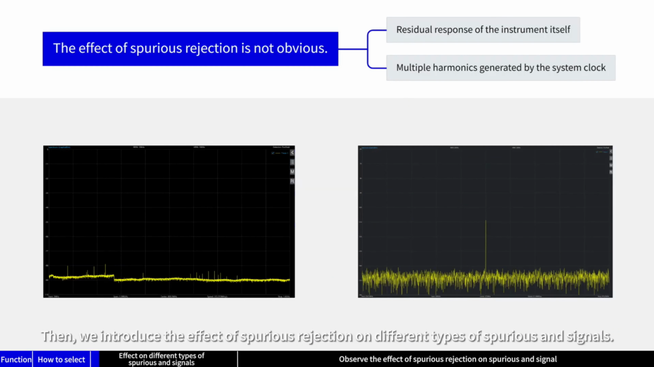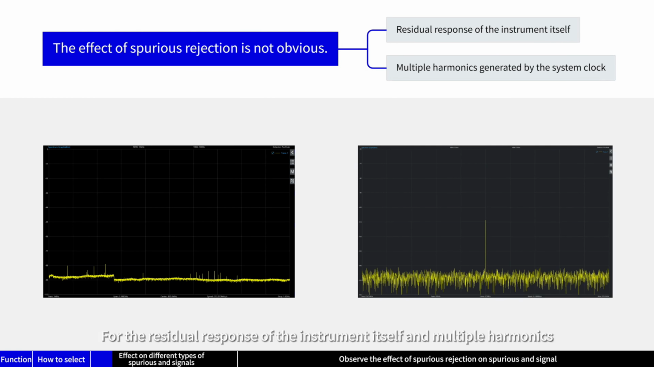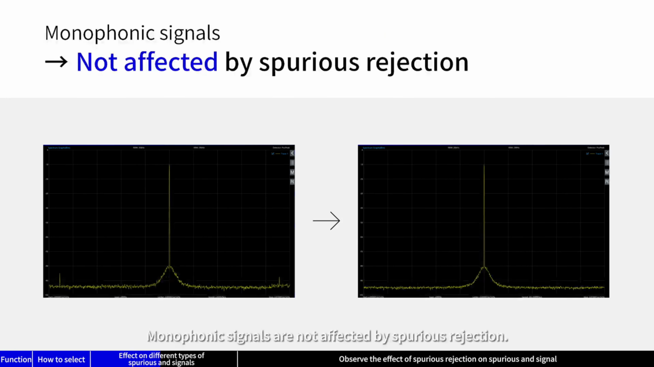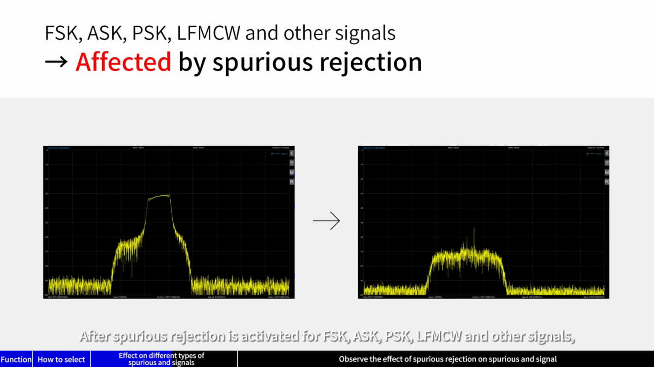Now, what does rejection actually do to different signal types? For the residual response of the instrument and for the harmonics its own system clock generates, the effect is barely noticeable. For the combined artifacts from partial images and mixing, the effect is much more visible. And a clean single tone signal isn't touched by it at all.